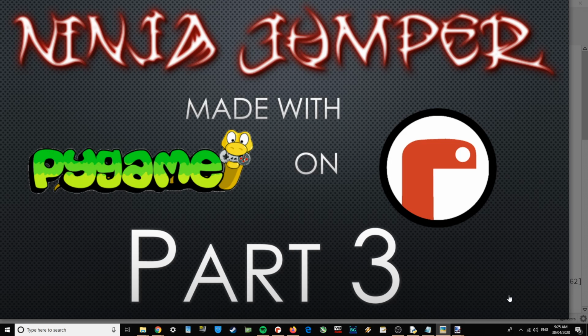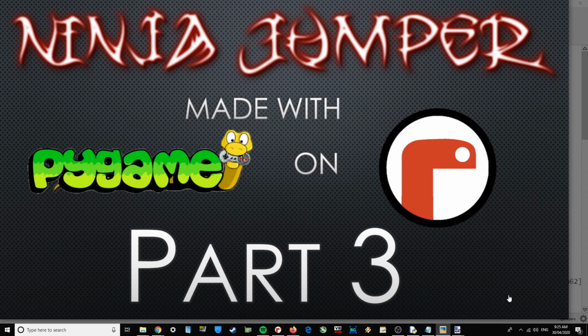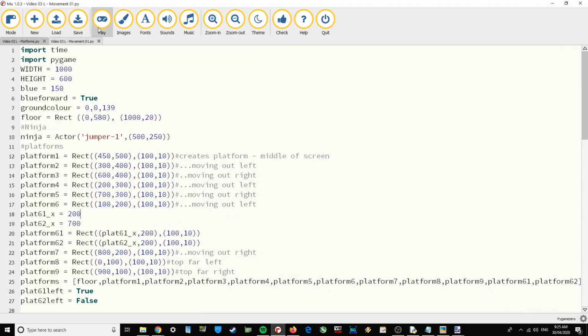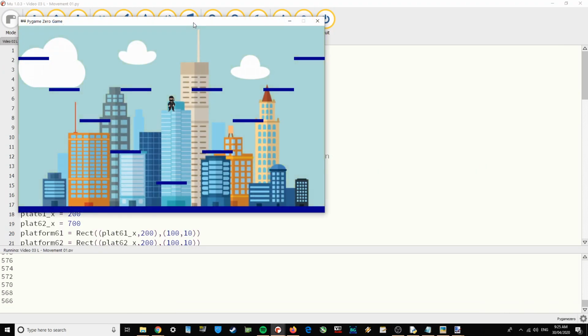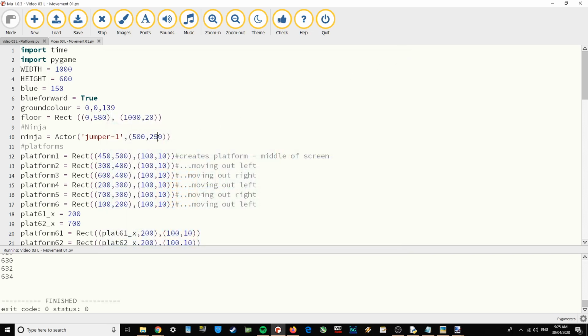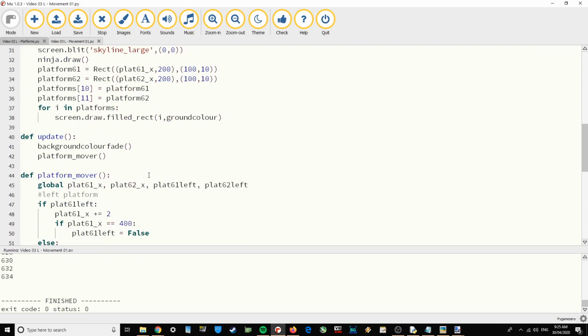This is part 3 of Ninja Jumper made with Pygame Zero on Mu. Okay, so far we've got the ninja on the screen and the platform. So now we want to make the ninja move about and interact with the platforms and fall down with gravity. Now the very first thing I'm going to do is make a new function.